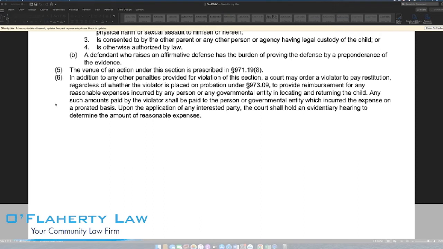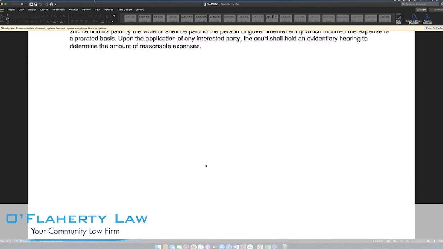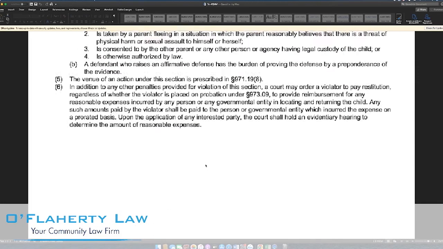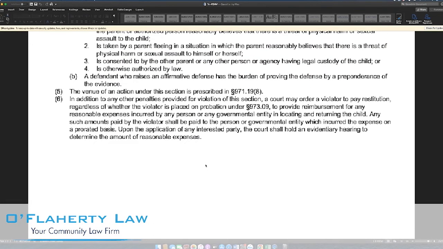So let's say there's an order in place and the non-custodial parent snatches the child and disappears for a week, and the other parent spends a week off of work, traveling the state, visiting friends and family, trying to locate the child, and eventually recovers the child. Those expenses, they can apply to the court for them to be reimbursed or to order for restitution. So I guess that's just something you'd need to keep in mind prior to doing any snatching. Just don't snatch is the bottom line here.